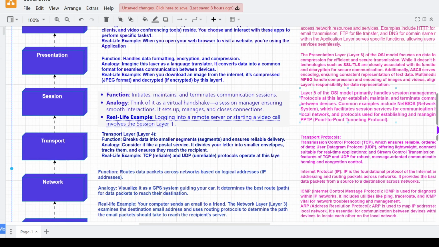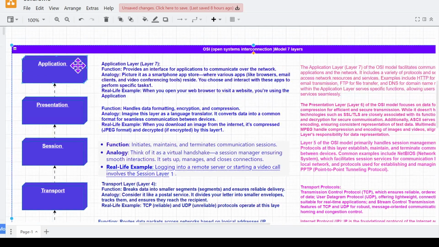Application layer, Layer 7. Function: provides an interface for applications to communicate over the network. Analogy: picture it as a smartphone app store, where various apps, like browsers, email clients, and video conferencing tools, reside. You choose and interact with these apps to perform specific tasks. Real-life example: when you open your web browser to visit a website, you're using the application layer.